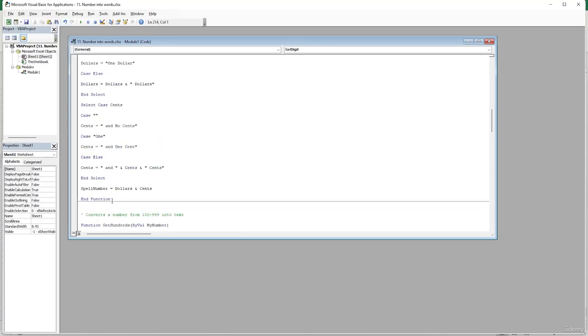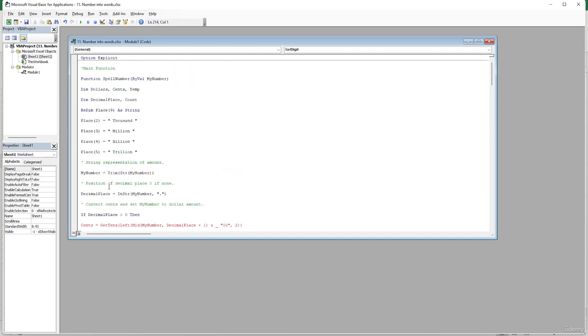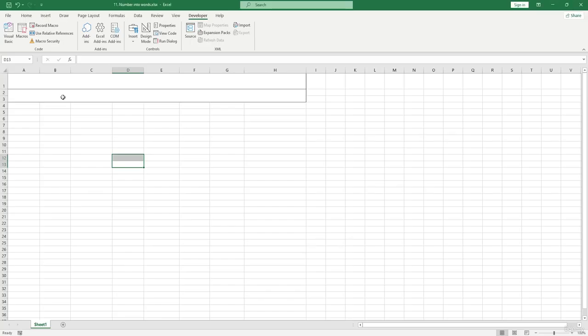Now, what you're going to do is go to the top and you will basically see the main function and how you are going to use it. You can see under the main function, the function which you're going to use is SpellNumber. Okay, so I'm going to close off this VBA.